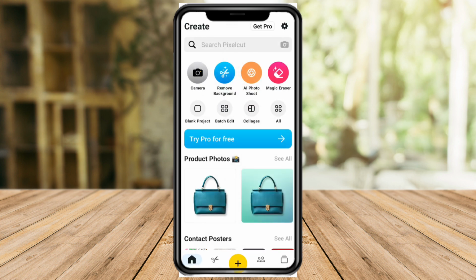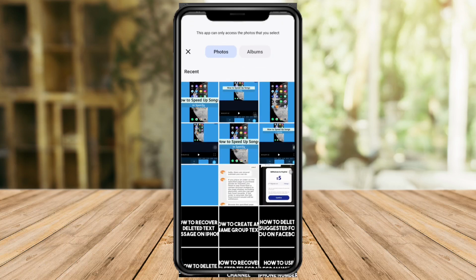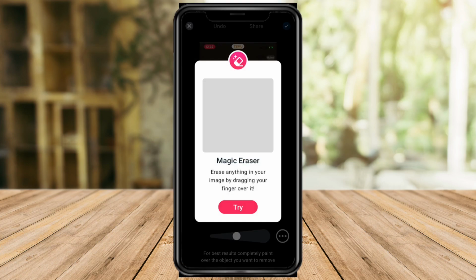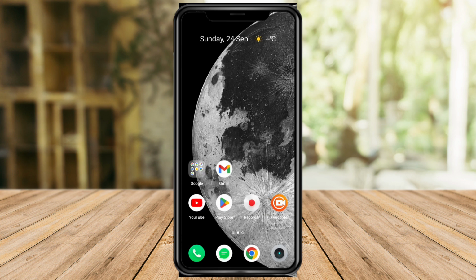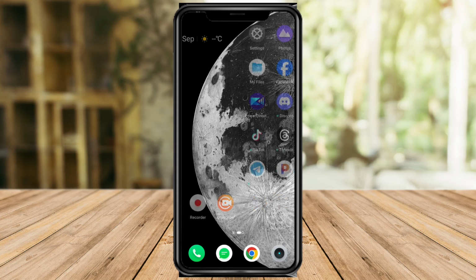You can also click this magic eraser right here, and then let's choose a picture. You can just click on something and it will be erased. So let's try that. Let's remove this $5 right here. As you can see, it has been removed. So that is how to use Pixelcut Photo Editor Technology.